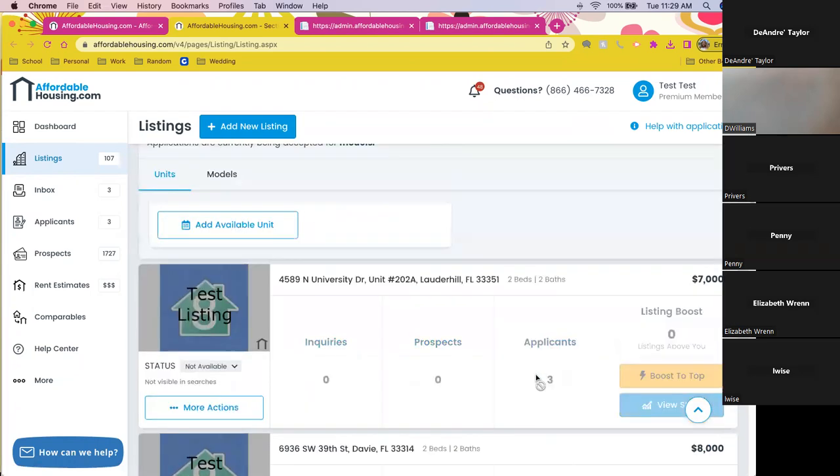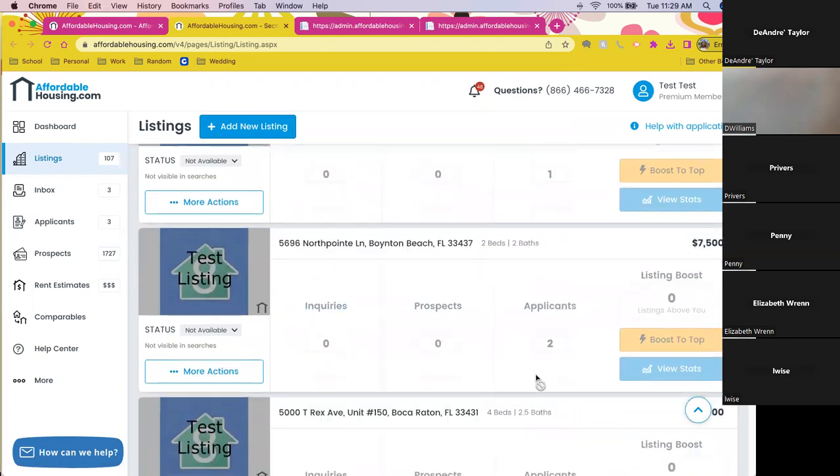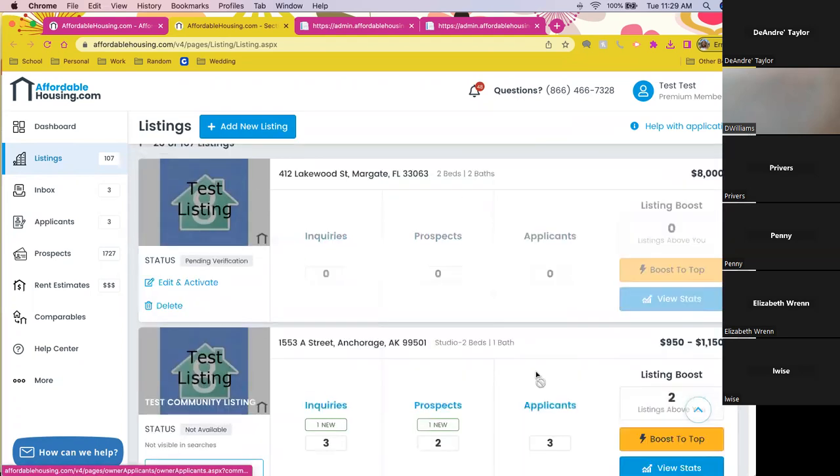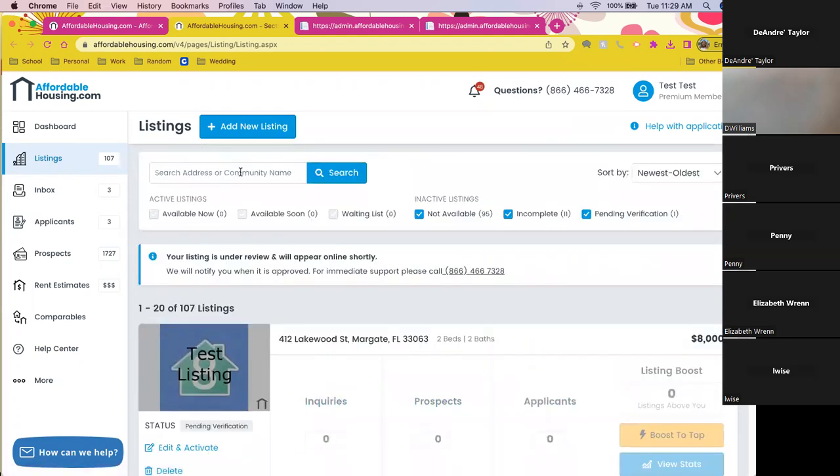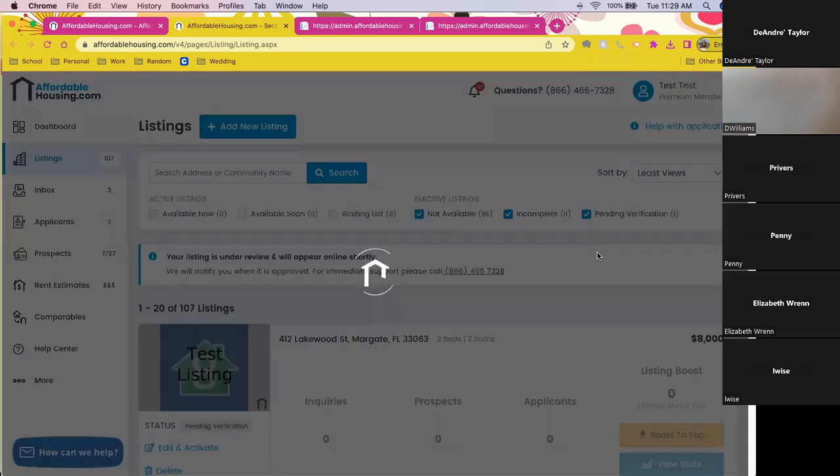As you can see, they have over 107 listings in this test account. But you'll have access to all that. You can search for civic address, any that are available now, lots of different tools. You can sort from newest to oldest, most views, least views. So lots of different filters you can also utilize. So if you're just interested in, okay, which one is my least viewed one, and I want that one to be on the top of the page, I'll actually organize that as well.